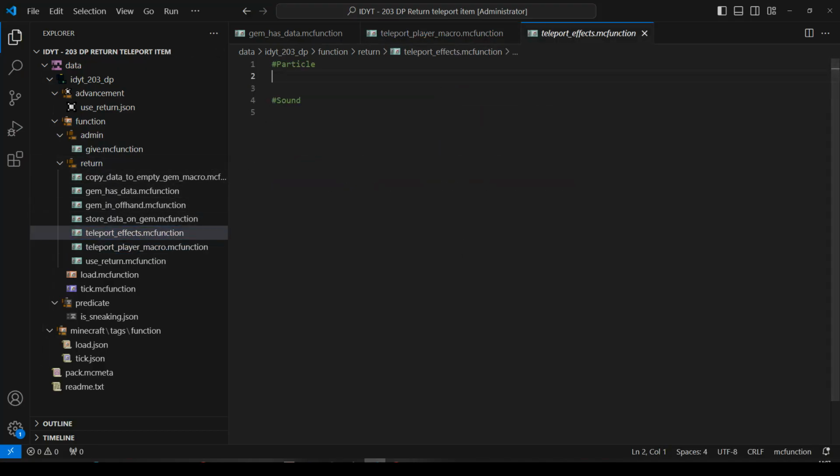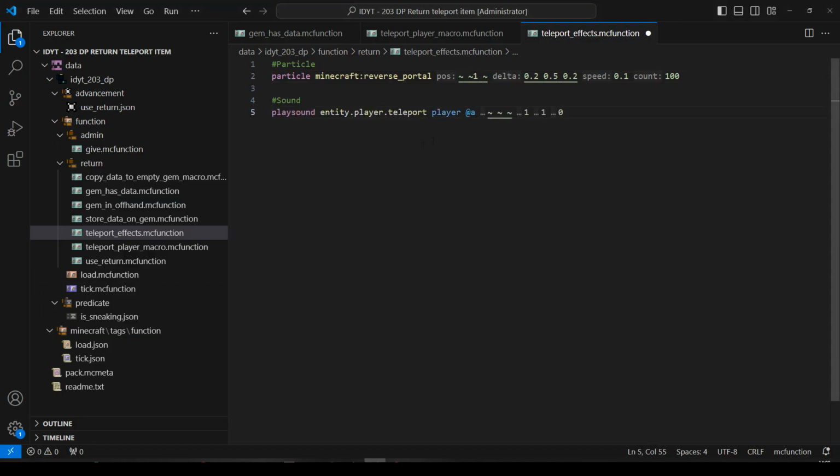We'll just play a particle and a sound just to save a couple of minutes. It's just a normal particle command and a normal sound command, so I'll just paste them in. You've probably used them loads of times before. We can see particle reverse portal at the coordinates, but we've lifted it up a bit. We've got a little bit of spread, a bit more spread on the Y, speed of 1, count 100, and play a sound at those coordinates. Normal settings. Okay, let's save that.